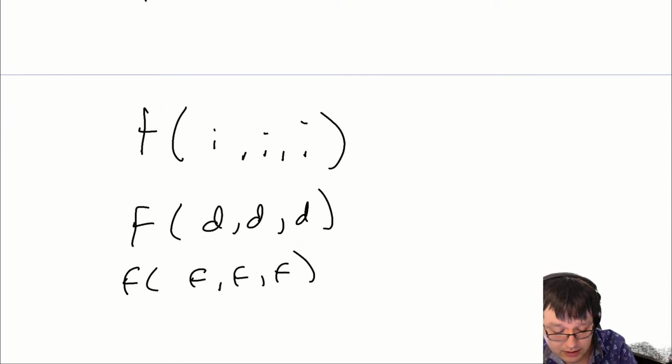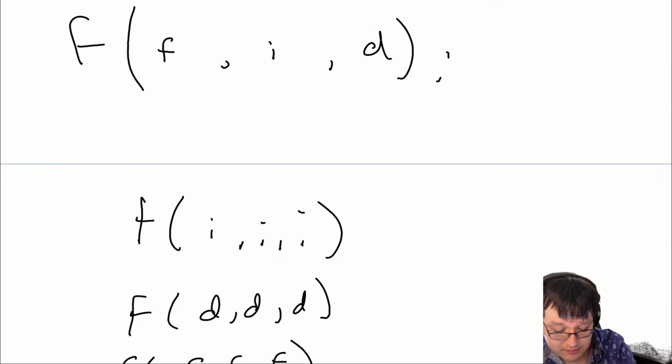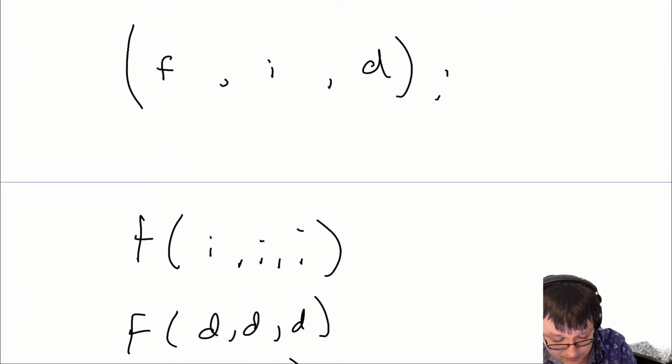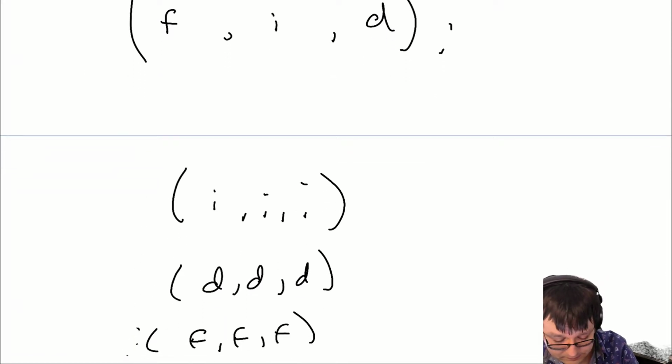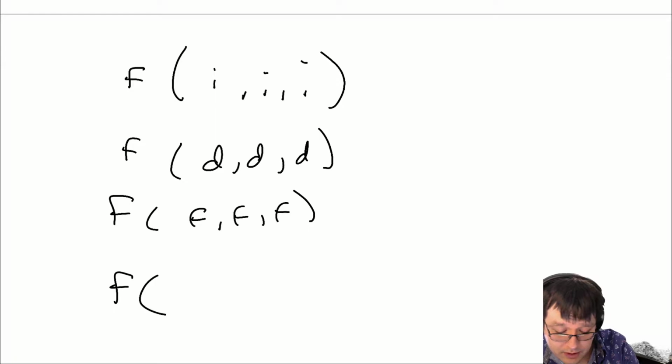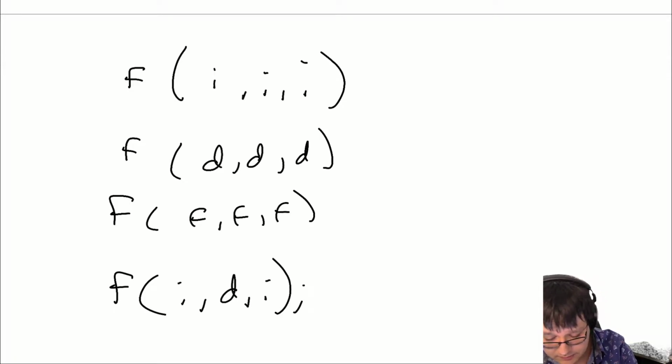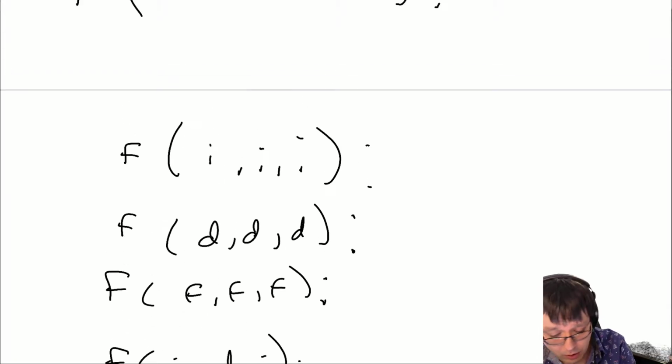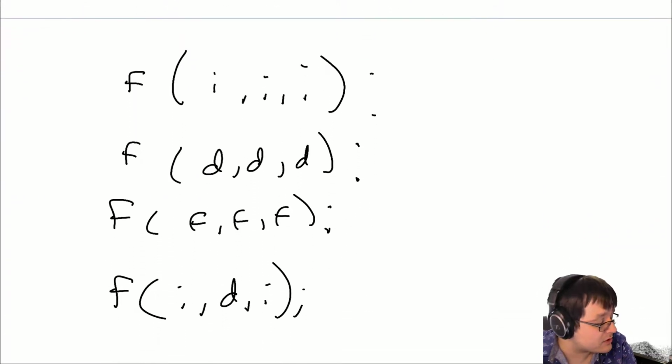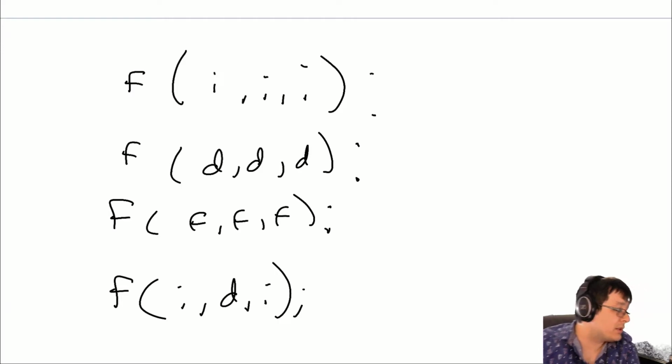And then we could also have, I guess don't get confused between the f and f. We'll make this uppercase F, that way they're different. We could also have one that takes integer, double, integer. And that's good. And they will all compile. You can make all of these different functions and they will compile. The problem isn't with the functions themselves. The problem is with the function calls.